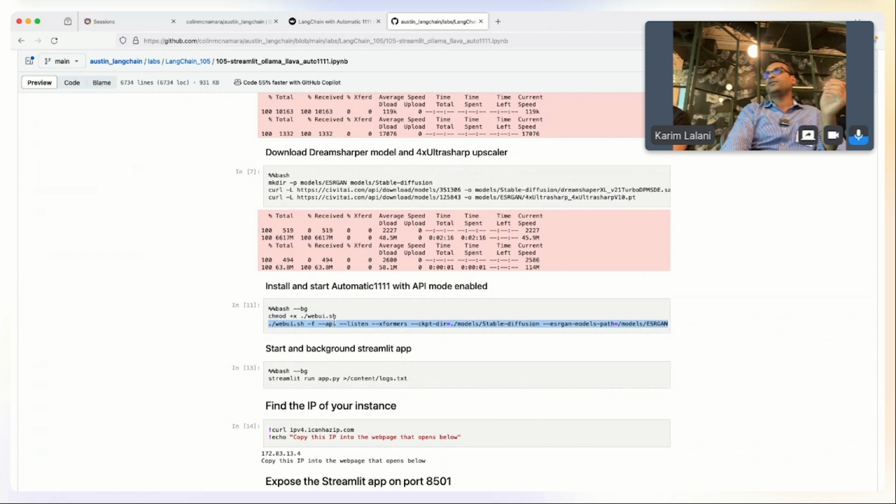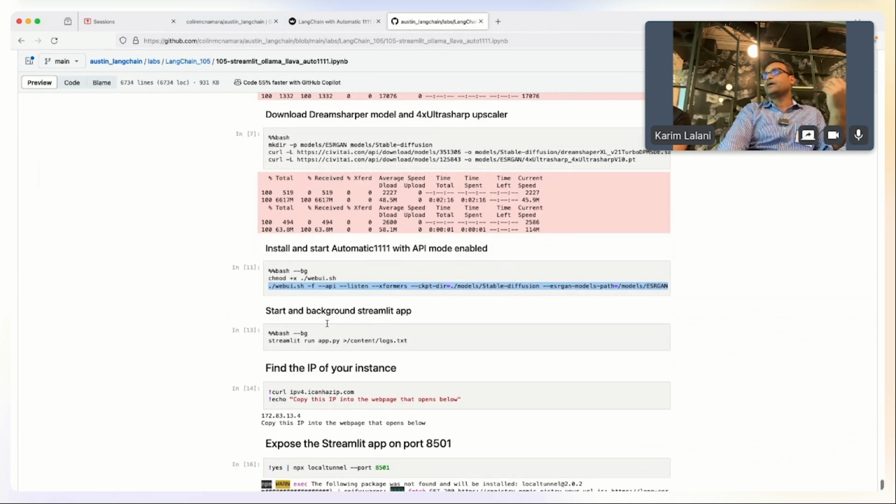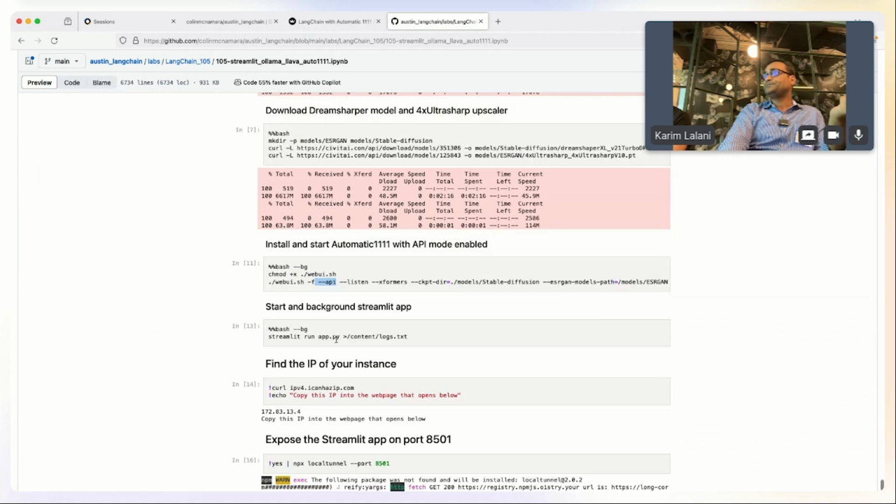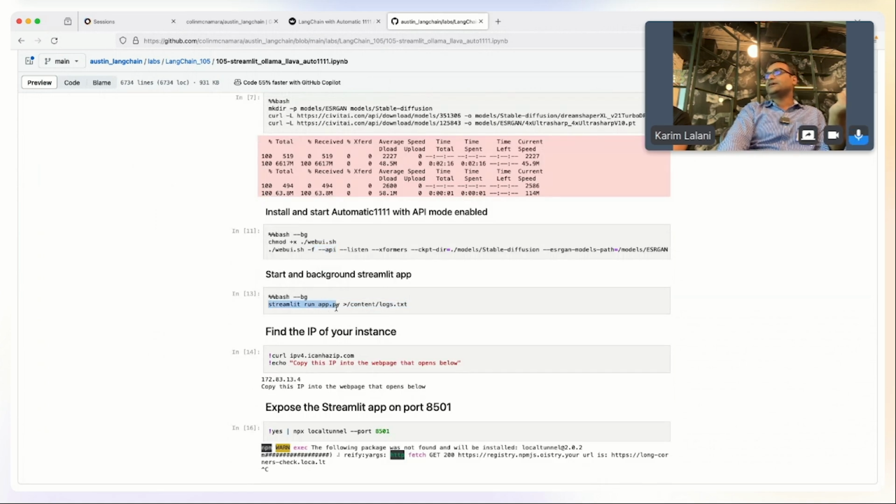And this will take another few seconds to a couple of minutes, because now what it's doing is installing Automatic 1111 locally on that Paperspace instance, or on the computer that you're running. And once it's installed, we're passing it the path to the location where we downloaded the model and the sampler, and it's launching it with the API mode. Listen is basically launch this application, and API is, okay, also open up API endpoints for this one. And the next thing is Streamlit run app, like I mentioned.